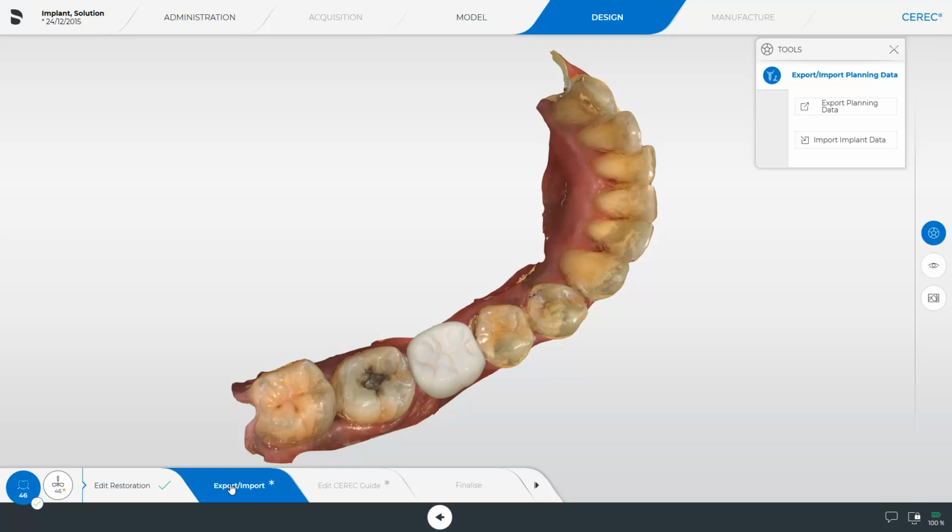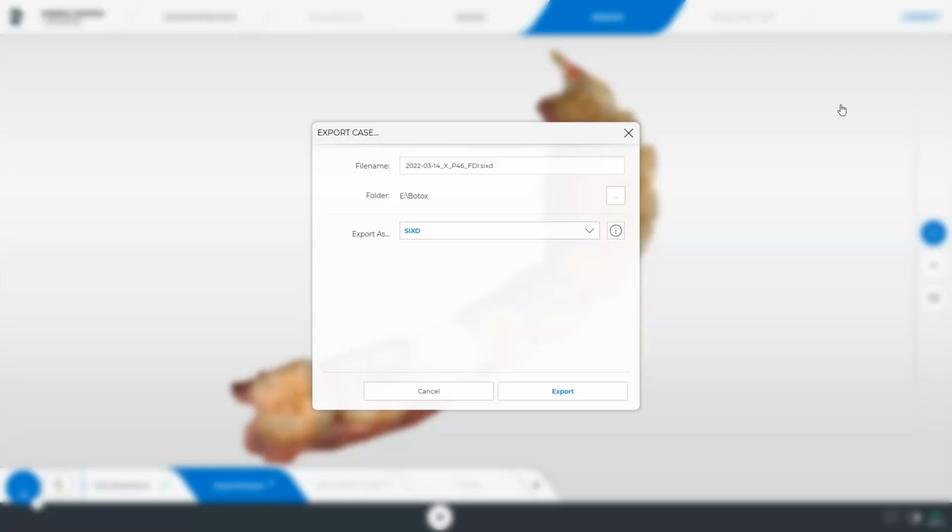In the window under Tools, we click the Export Planning Data button, which opens the Export Case window. Here you select the appropriate storage location for the transfer of the planning data. This can be a connected storage medium or a data transfer folder in your own network. In our case, the exported data is imported into the CCAT implant software, so we need the file format SIXD. If you want to export to Galileos implant, you have to select the file format SSI via the drop-down menu.